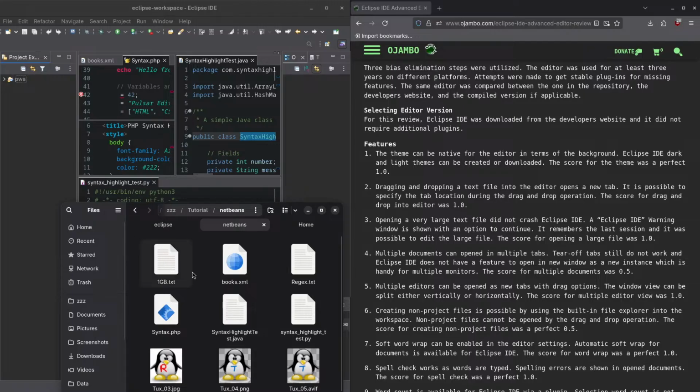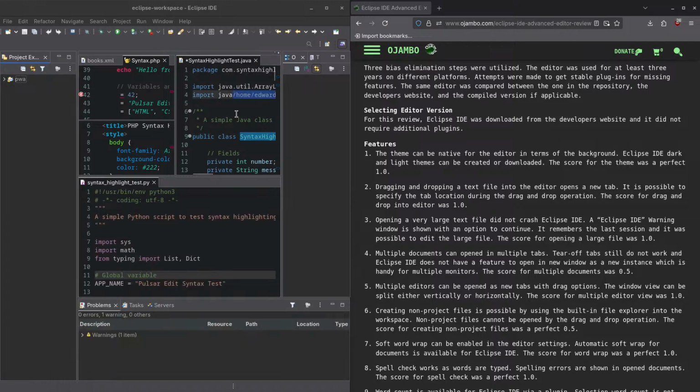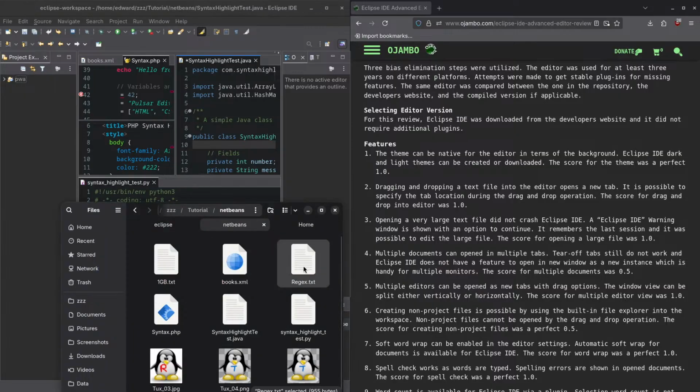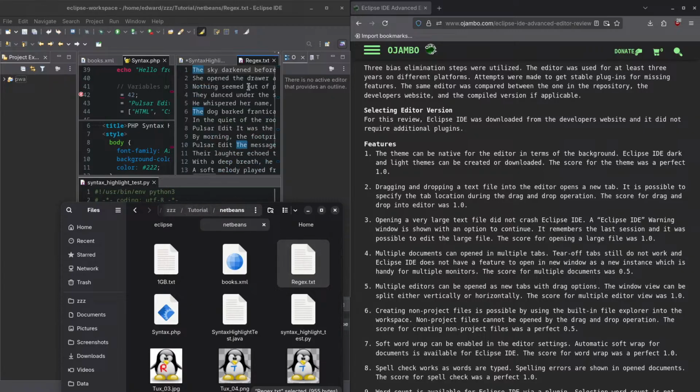Okay, so dragging and dropping. For example, if I want to open this regex file, you can simply just drag and drop. And where did it drop it? Undo. Let's try that again. It was a little clunky. There we go. So it opened up. You see the regex file did open up, and you can actually position it where you want it to be. So that's a good thing. That's why I got 1.0.